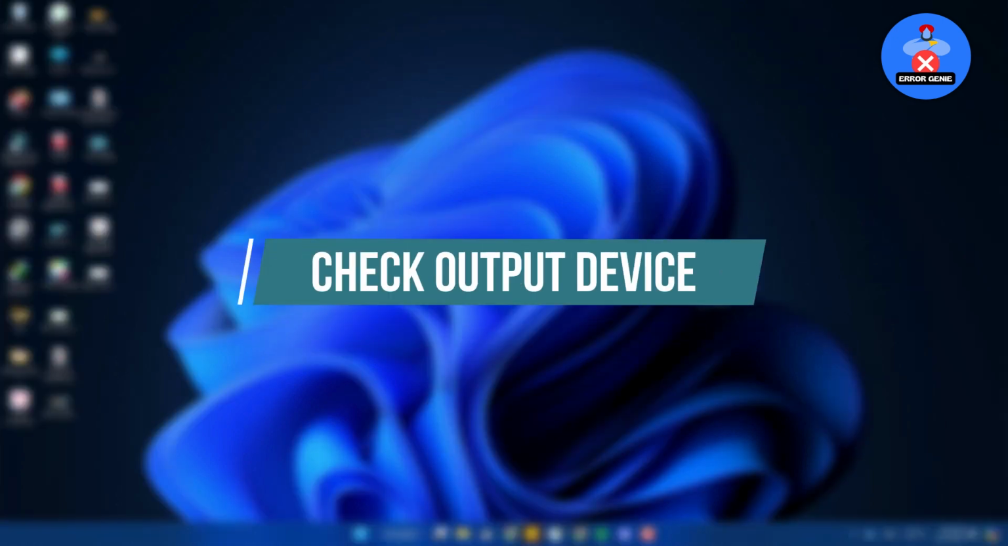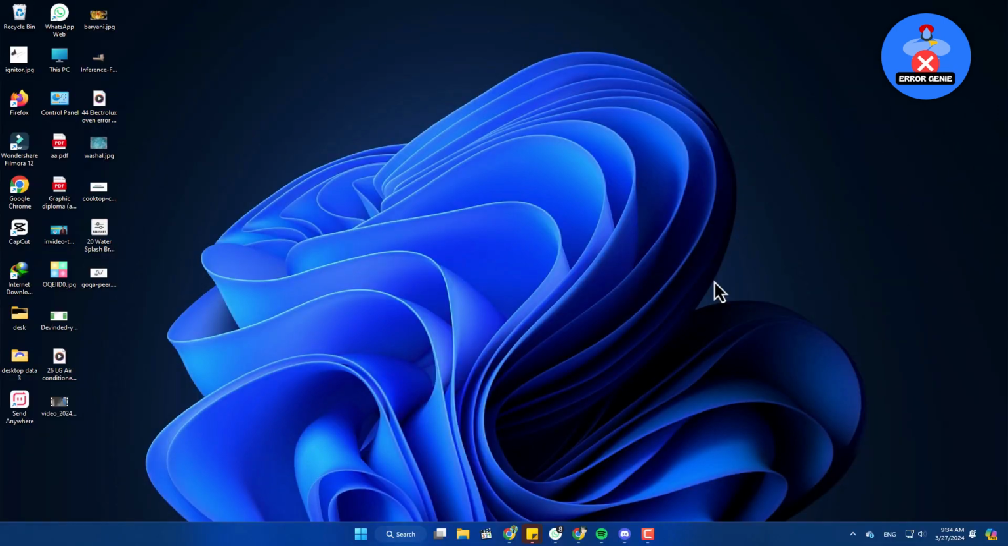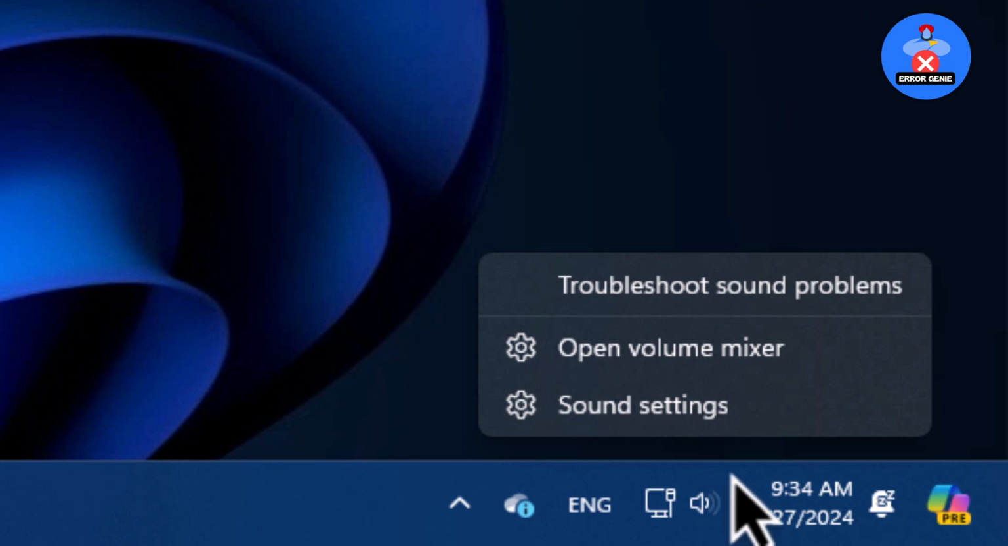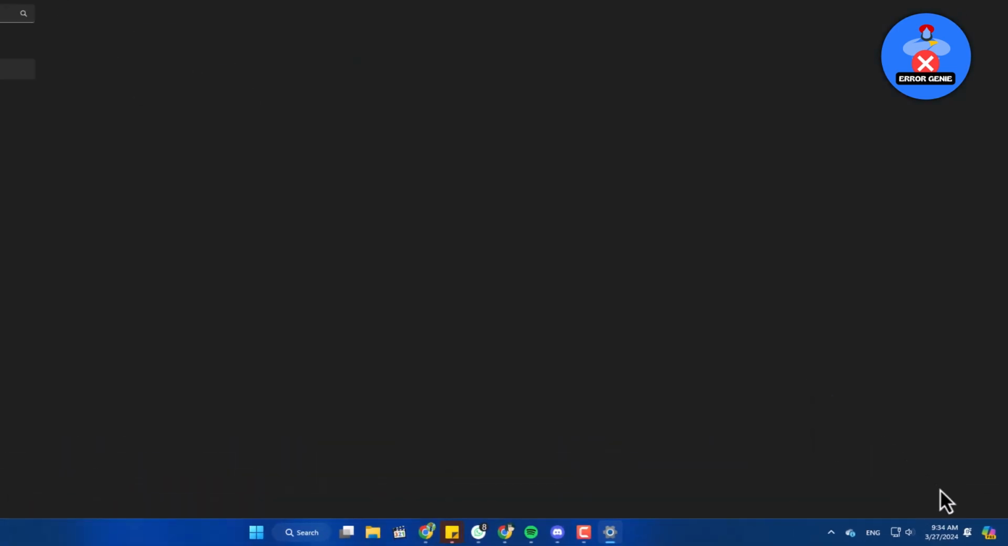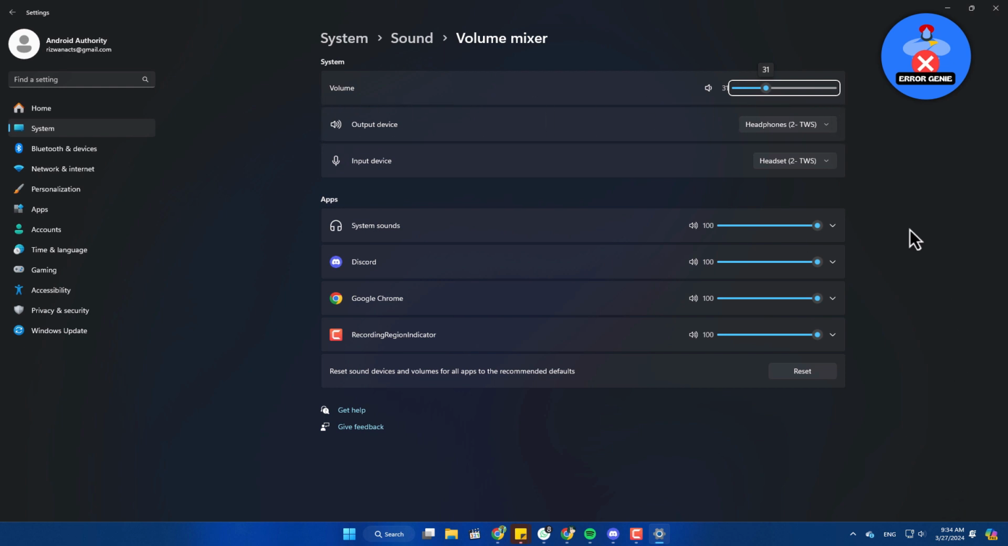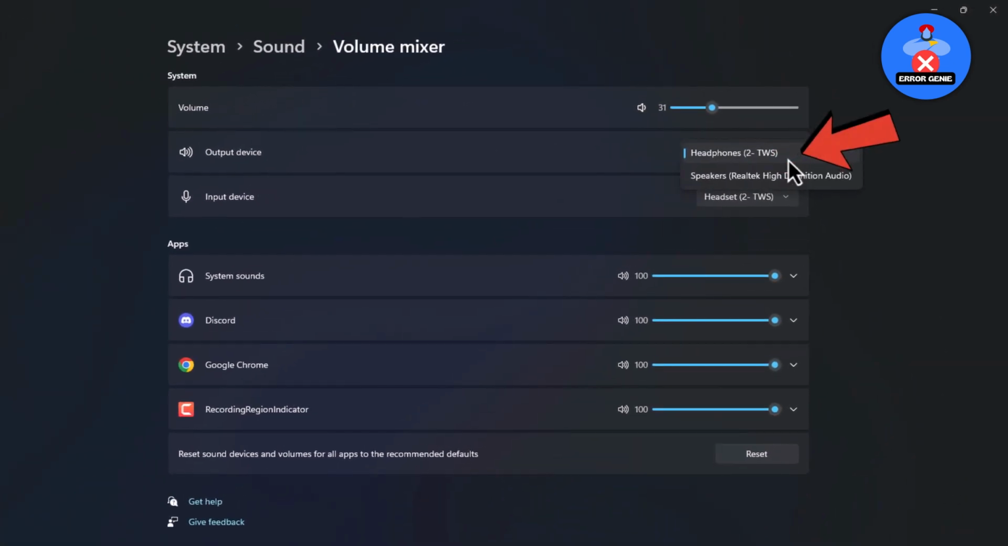Step 1, check output device. First, right-click on the sound icon located on the bottom right of your screen and select Open Volume Mixer. Here, under the output device, ensure that your AirPods are selected. Expand the options if needed and make sure your AirPods are set as the output device.